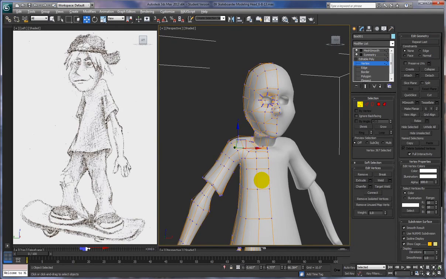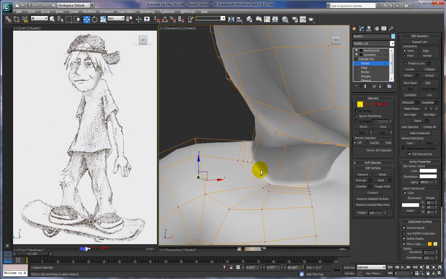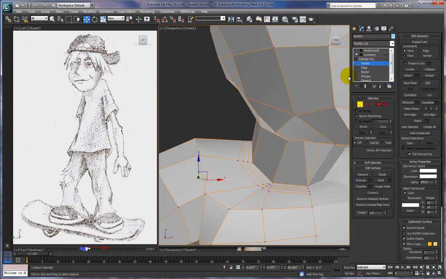All right, so let's zoom in on our neck area here. Turn mesh smooth off, and we're going to select all of these guys right here, these vertices.